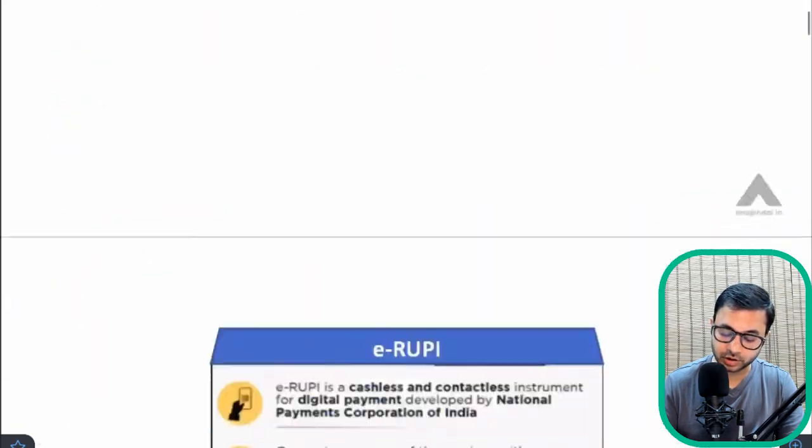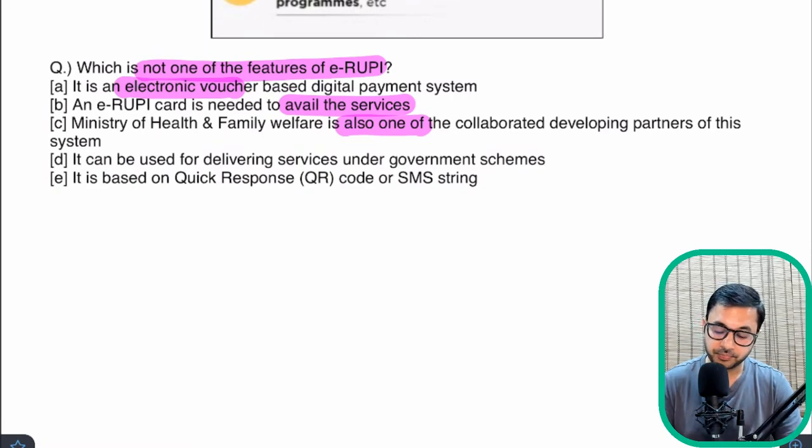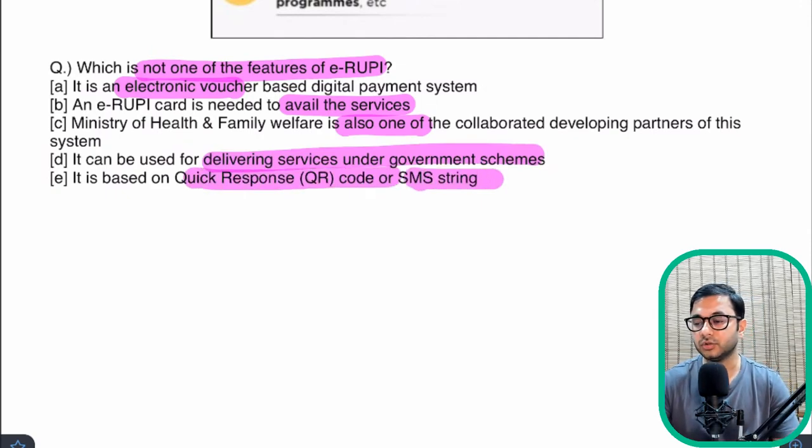E rupee, a question on E rupee. Which is not one of the features of E rupee? It is an electronic voucher based digital payment system. An e-rupee card is needed to avail the services. Ministry of Health and Family Welfare is also one of the collaborator developing partners of this system. It can be used for delivering services under government schemes. It is based on QR code or SMS string. Do cheezon pe based hai, QR code and SMS string.